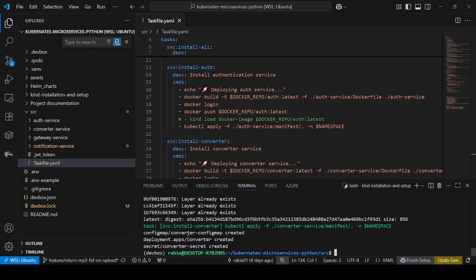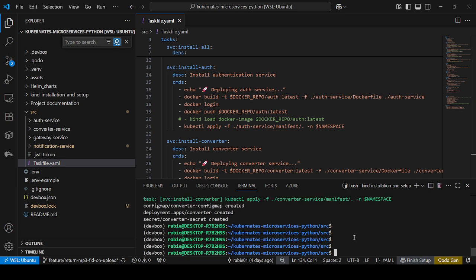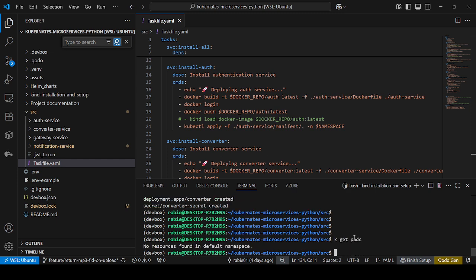Now we're done. Everything has run. Let's make sure that we have everything up and running. So, okay, get pods. Okay, let's switch to our namespace. Kubens my project. Yeah, switch it to the namespace.